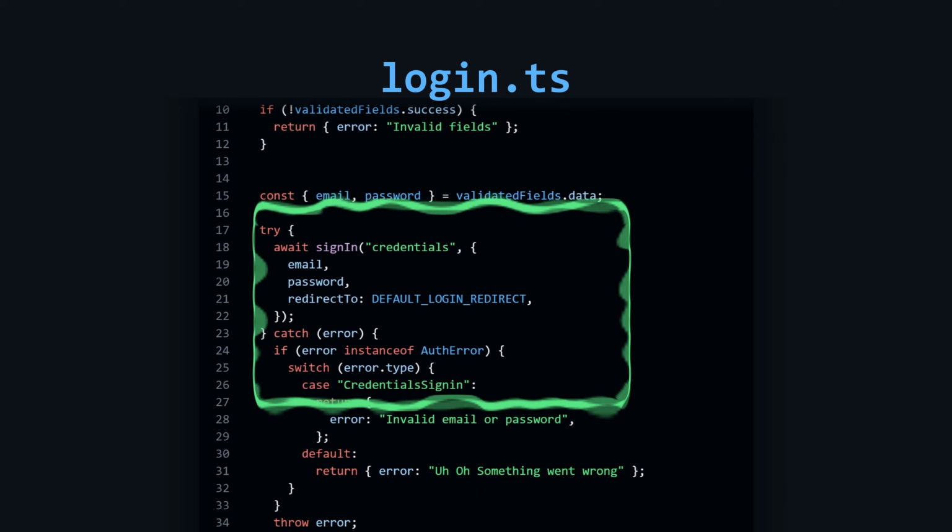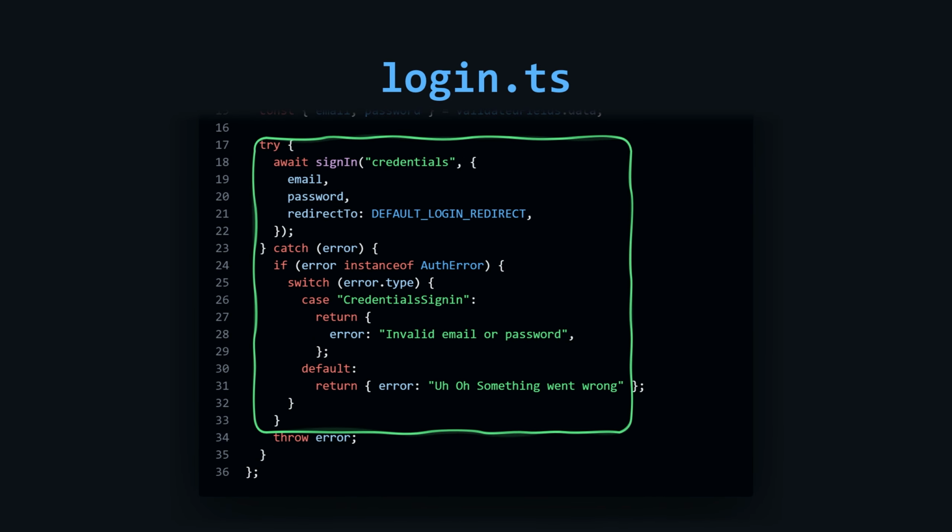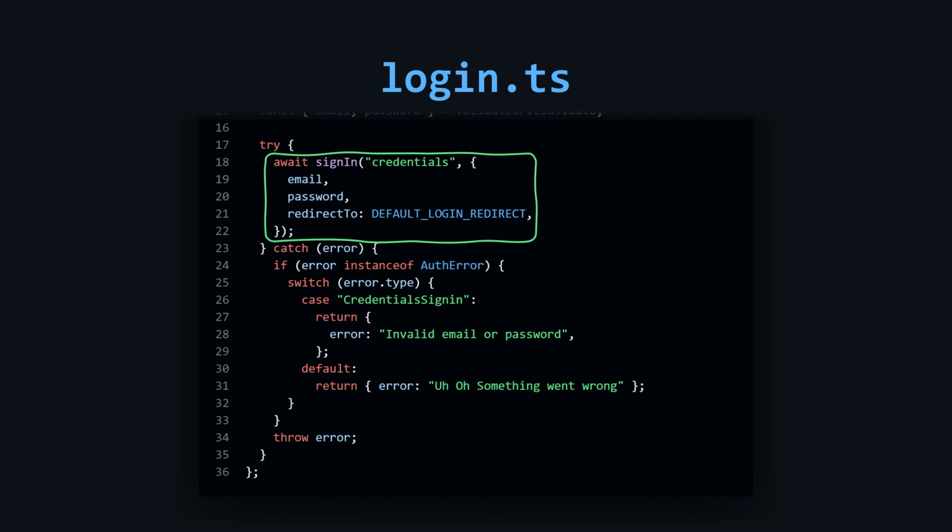And then down here is where we extract the email and password from the values or the data. And then we throw it down into a try catch configuration where first in the try, we're going to try to sign in using the email and password. And then we'll say redirect to the default login redirect, which is the redirect to the settings page currently.